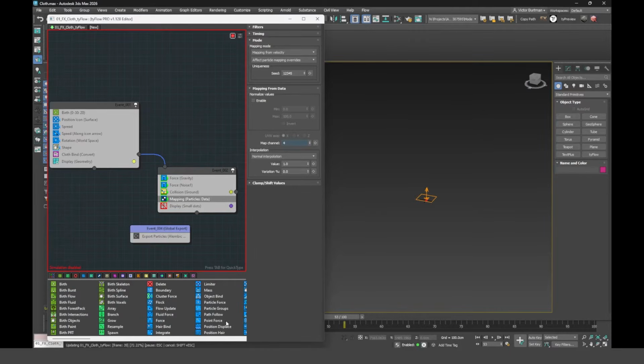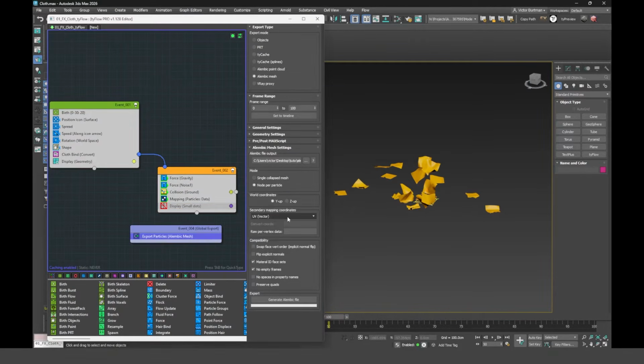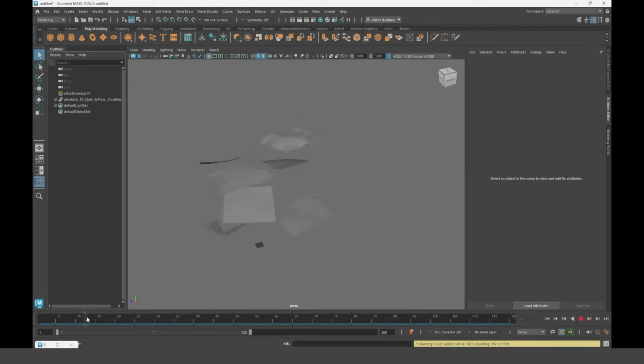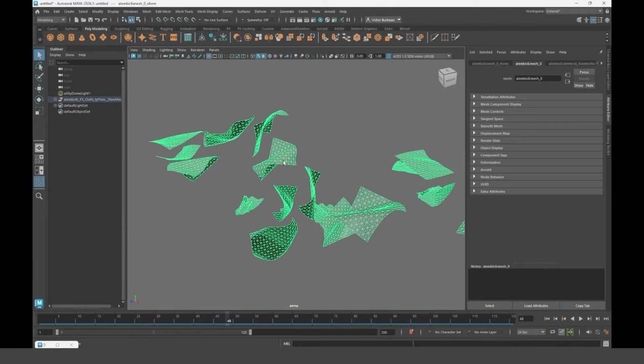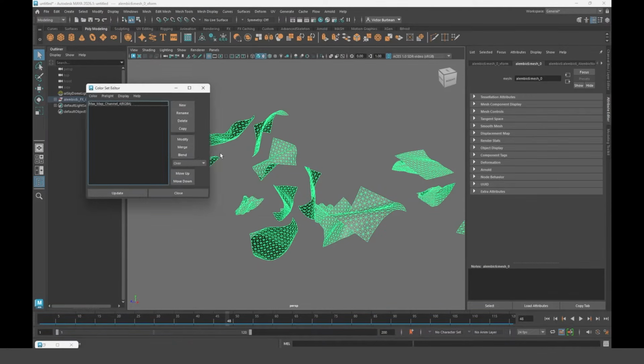Choose a map channel, then go to the Export Particles operator and configure it, like we did earlier, to make it compatible with Maya. Since we are exporting velocity, we also need to convert the coordinate system, otherwise the Y and Z axis will be flipped. Once done, bring the Alembic file into Maya and check the color set editor to verify the velocity map was exported.